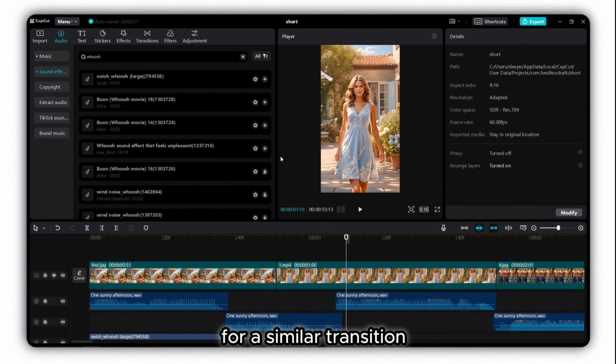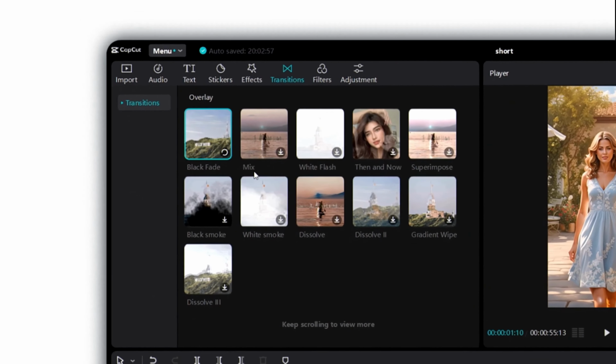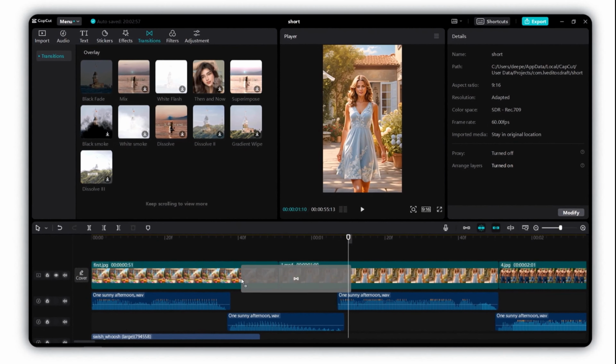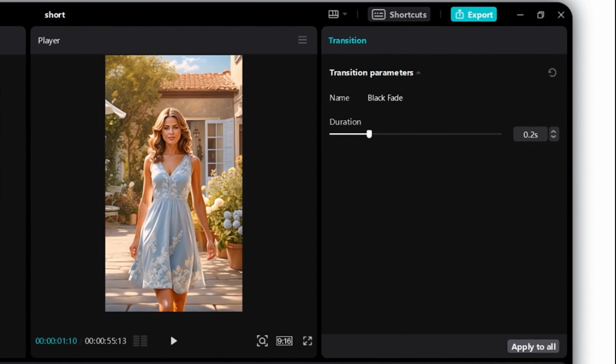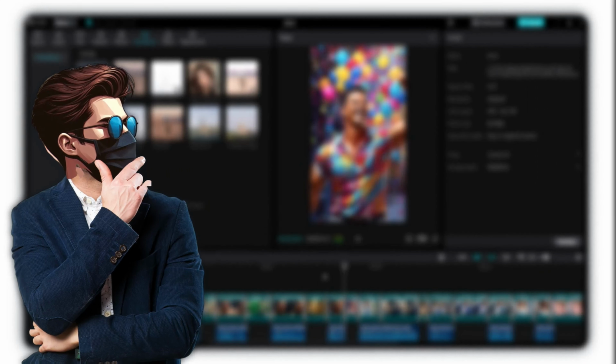For a similar transition like Living Wisdom, go to Transition, select Black Fade, and add it to the starting clips. Make the duration around 2 to 3 seconds and then click to apply to all. All done? I think we missed something.